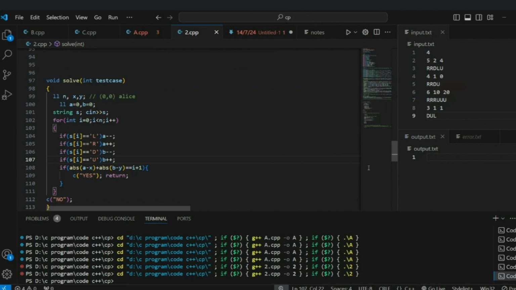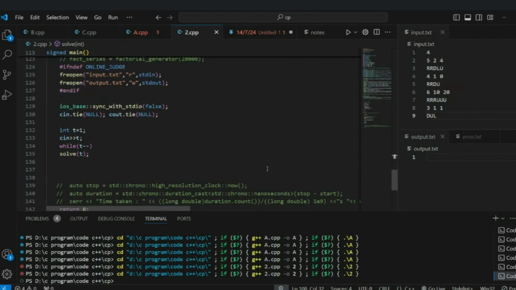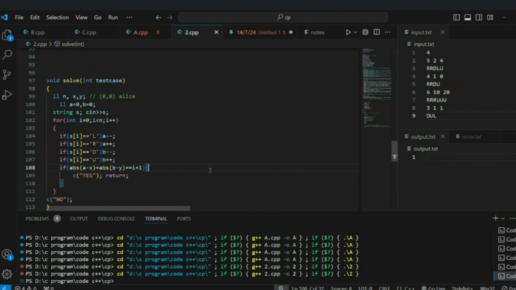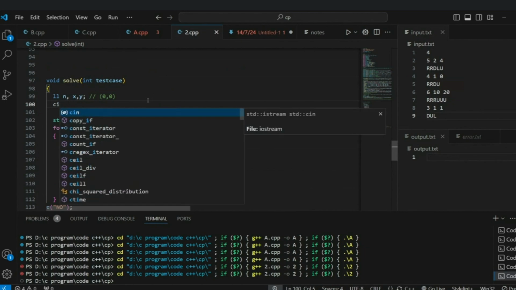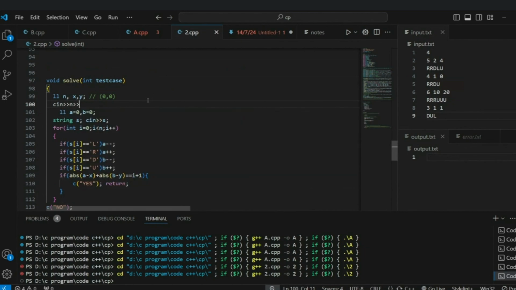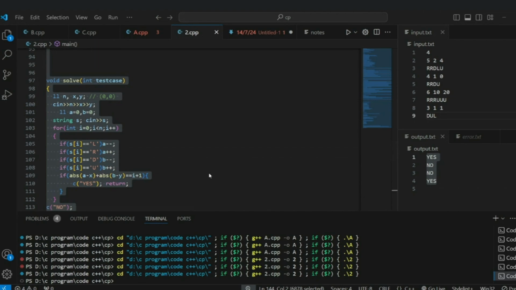Okay, just run it on this one. Just a second. Why didn't it take the input? So it gives yes, no, no, and yes. So is the question clear, guys? Just a quick yes or no.